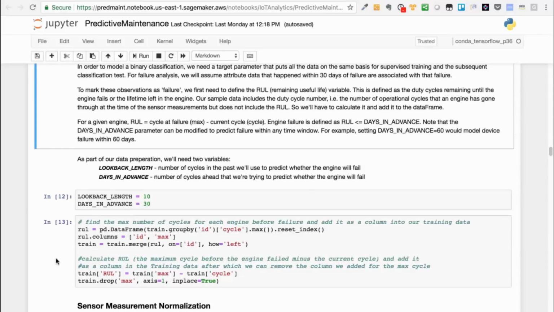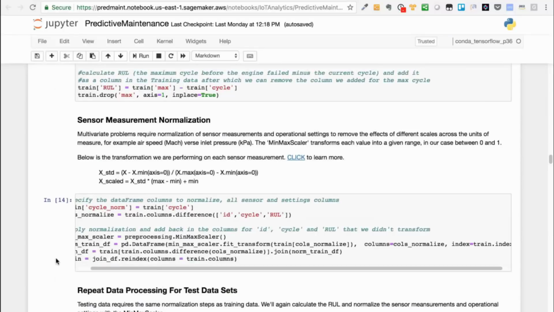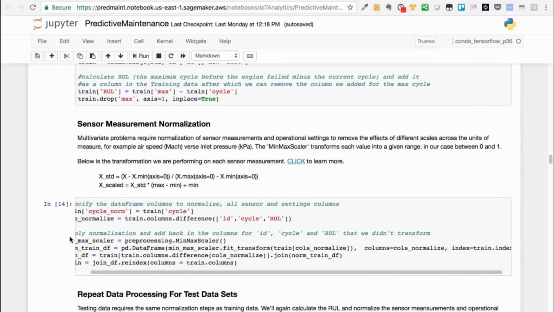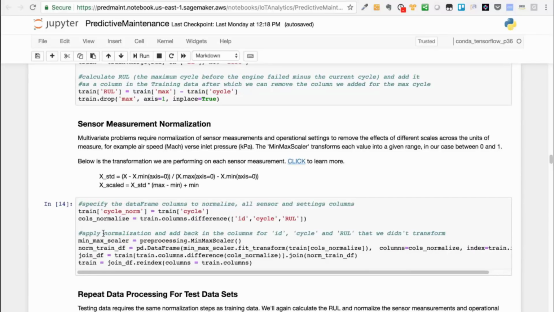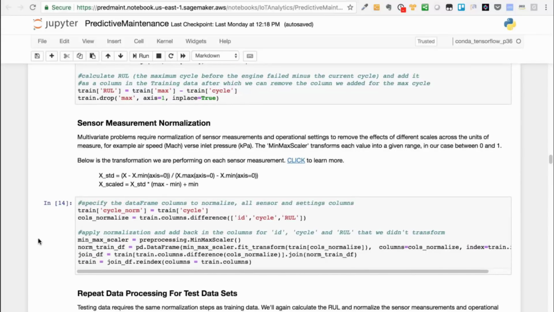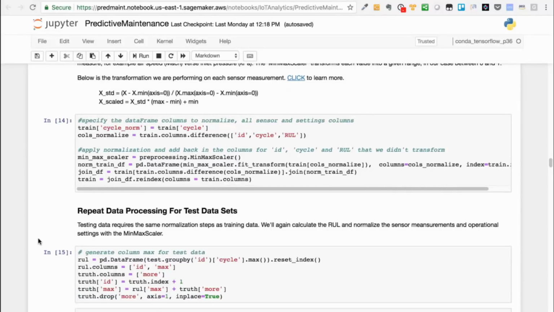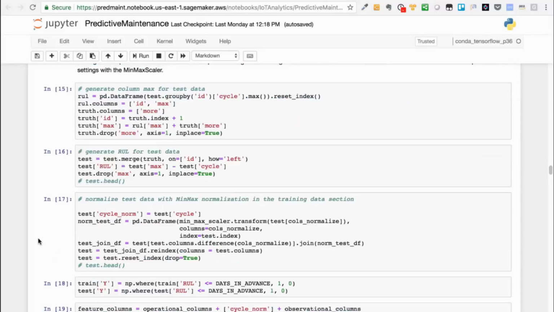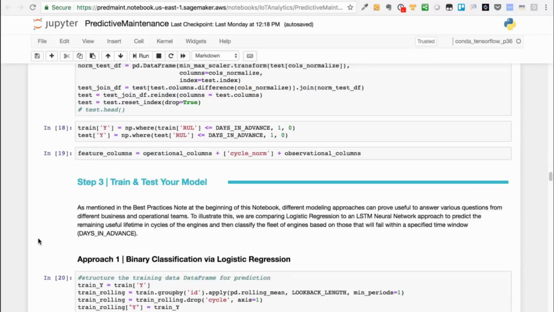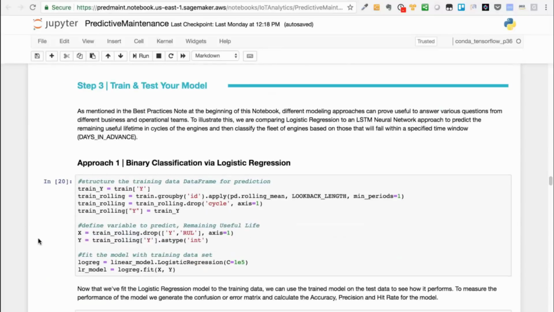Now, if we step through this, there's some stuff around normalizing data. So the different sensor data came from different sensors and different units. You can normalize that so you're all working from the same point of truth. And you repeat that for all the data sets. And then we go into two different ways of training this predictive maintenance model. The first one is using logistic regression.